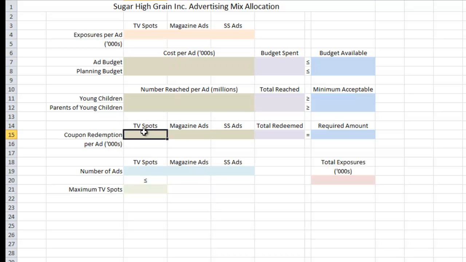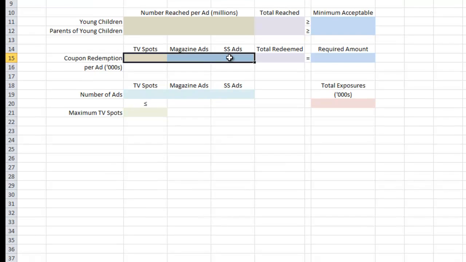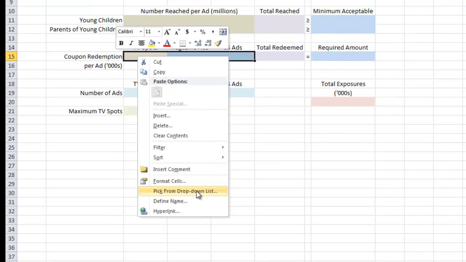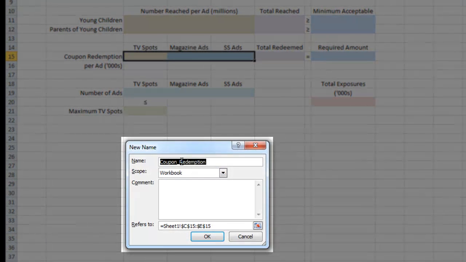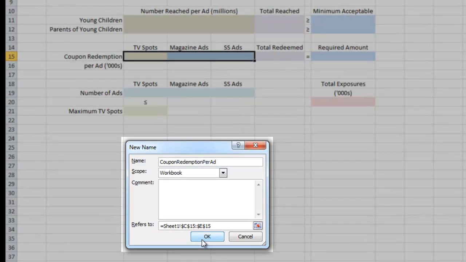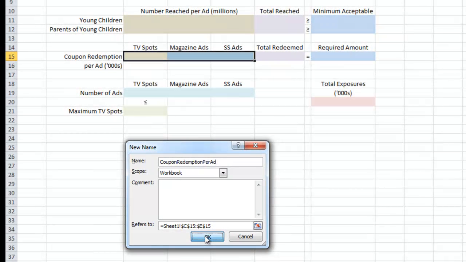The next thing we're going to name is, we're going to skip down to coupons here. And so the 3 cells on the coupon redemption row, we'll right click, select define name, and this is actually called coupon redemption per ad. Coupon redemption per ad. Go ahead and click OK.